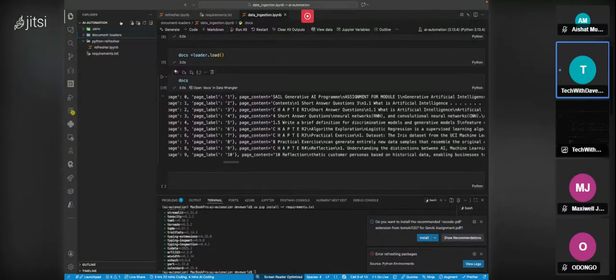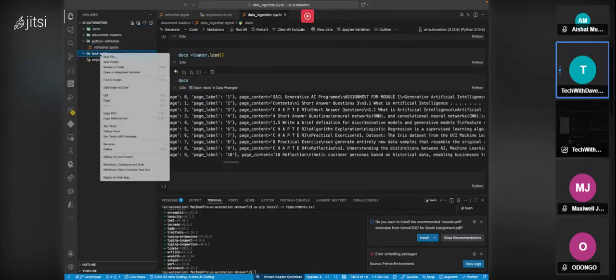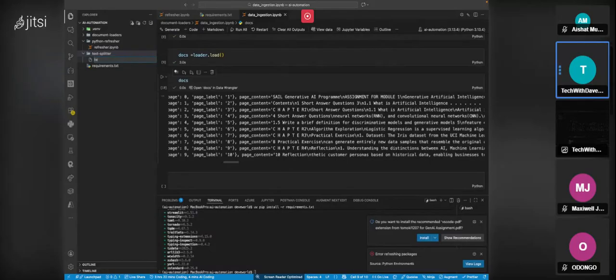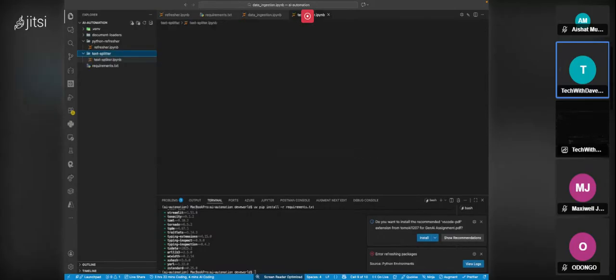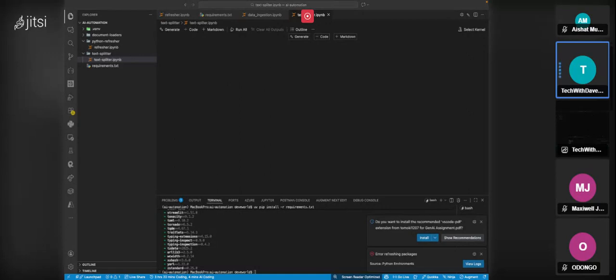So let's create another folder right here, and I'm going to name it text splitter. Right, so just explore different ways you can load it, and let's create a new file right here, we'll say text splitter dot ipynb. Yes, very good. So let's look at how we can do text splitter, right? I'm going to copy the same data that I have right here and paste it also in the text splitter, so that we can use that as an example.